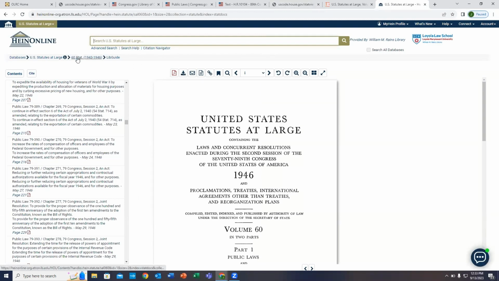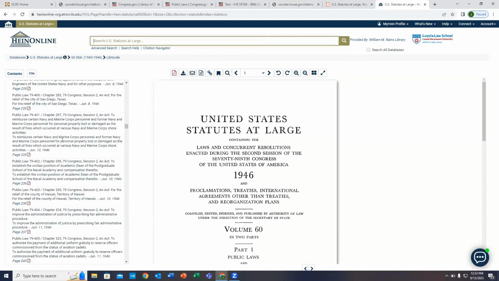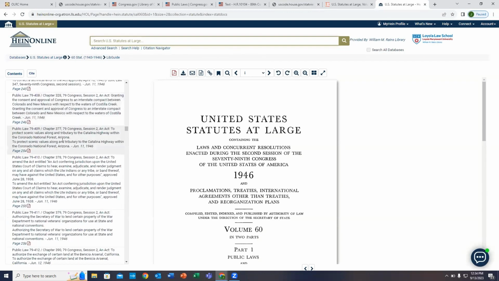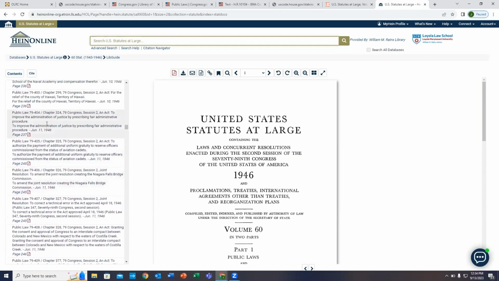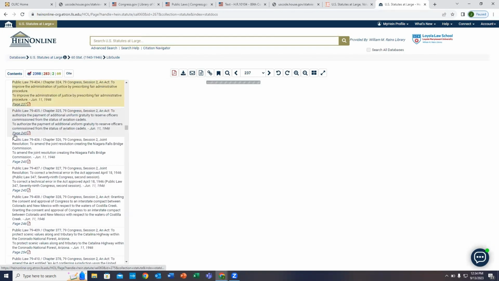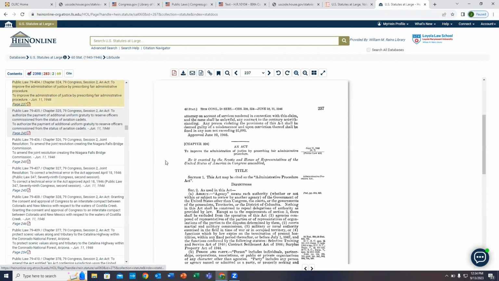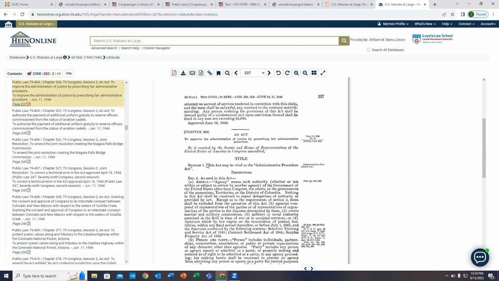Volume 60 of the statutes at large, chapter 324 is the statute that we want, is the page that we want. And Hein will deliver us directly to that first page of the statute, the Administrative Procedure Act.